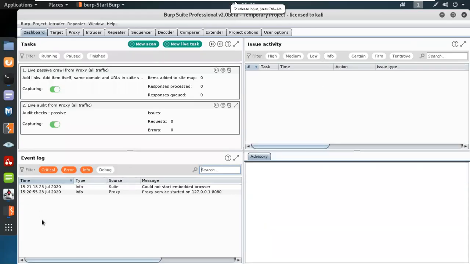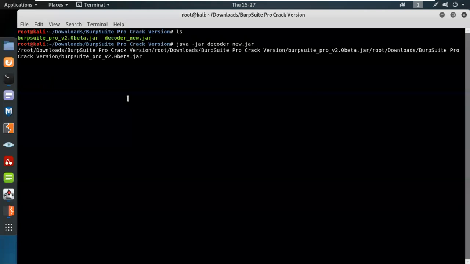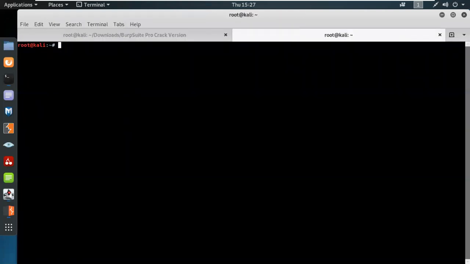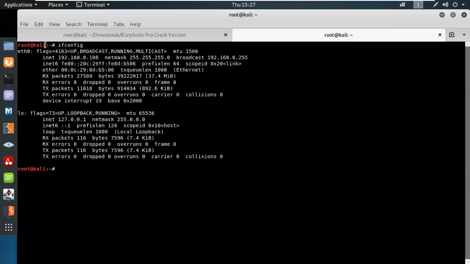see over here, we have the interface of Burp Suite. We have the dashboard, target, proxy, intruder, repeater, sequencer, decoder, comparator, extender, project options, user options. There are many things. For example, first of all, you need to set up your proxy with the browser with your local host IP address. So let's check my local host IP address. I have ifconfig. In this one, you can see two IP addresses, which is your ETH and your LO, which is your local host. We can use either this IP address or this one.